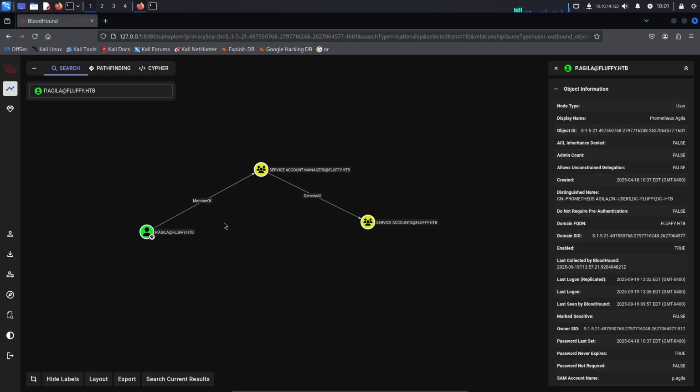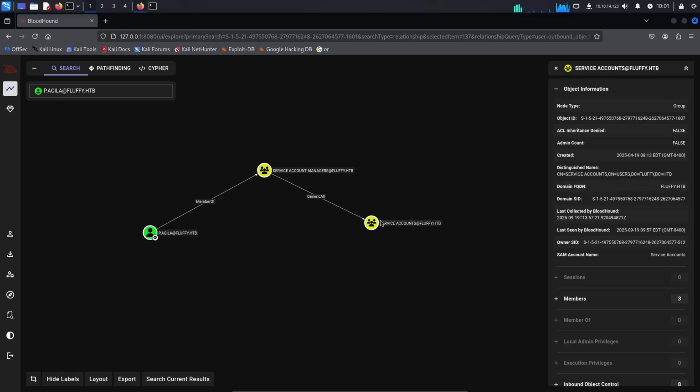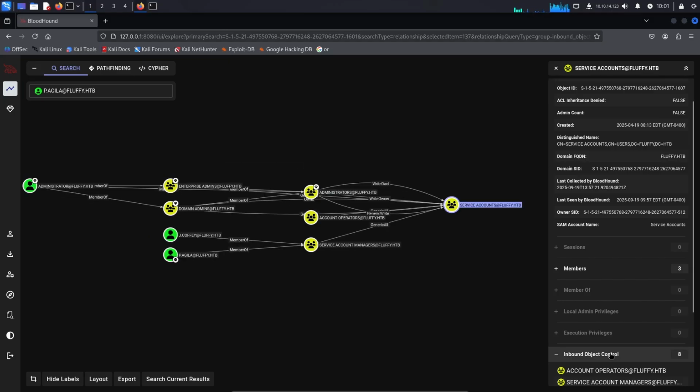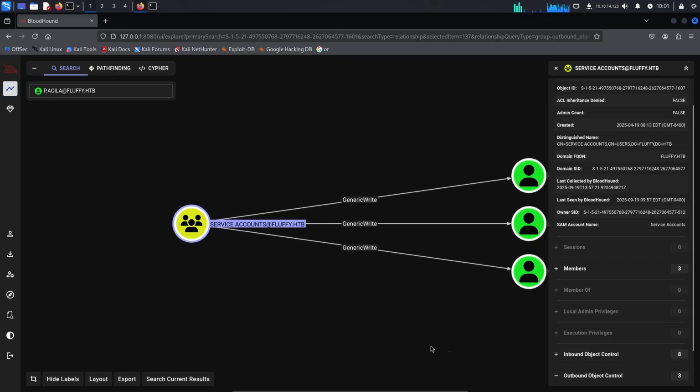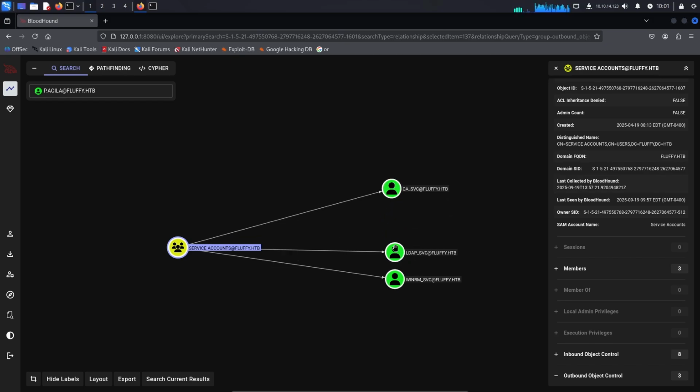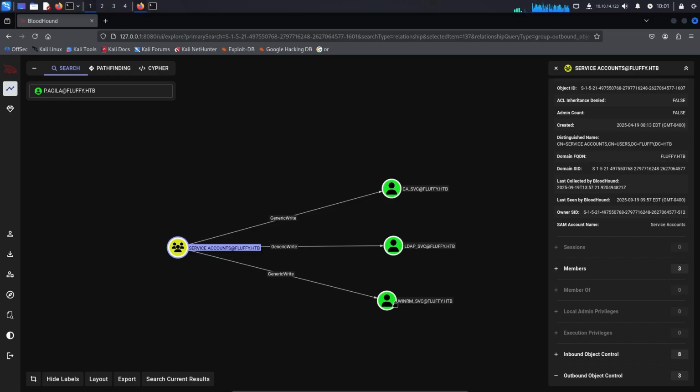So if we did another Bloodhound query and we ingested this data again, we would now see a direct line here between p.agila and the service accounts. But what does the service accounts actually do? So we can click here and click instead of outbound object control. So the service accounts, we see we have generic write on 3 separate accounts. So we can generic write on CA service, LDAP service, and the WinRM service.